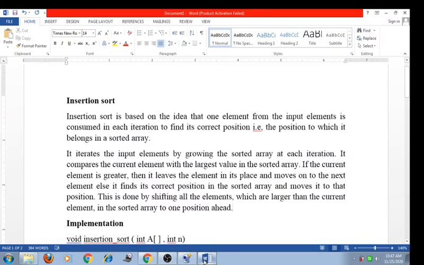Hello friend, today we are going to discuss the insertion sort. In the previous lecture, we had seen the selection sort. The selection sort is nearly the same as the exchange sort.